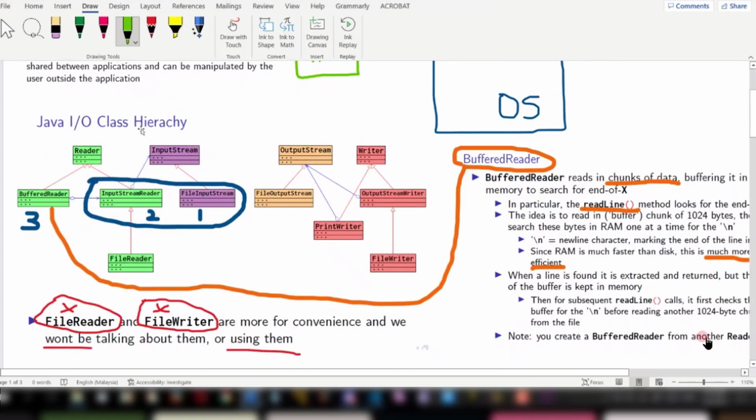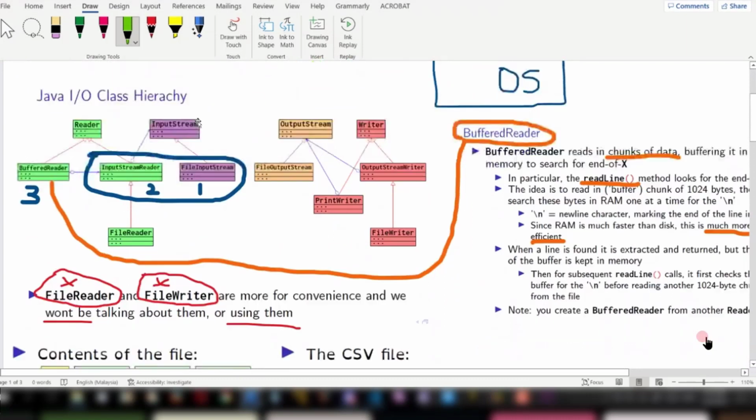Now we are going to look at what is the Java I/O hierarchy. Wow, this diagram is so damn complex. I don't know where to start. Probably this inheritance, and then I don't know what. This is this relationship. Wow, so complex. Luckily, although the diagram is very complex, we only need to look at these three items only. Don't panic.